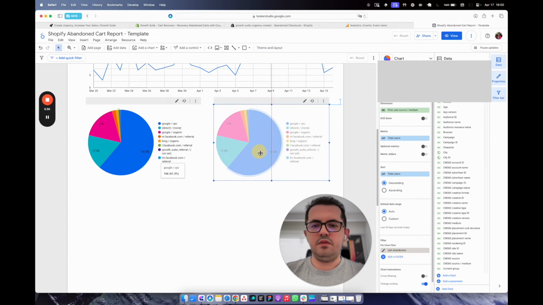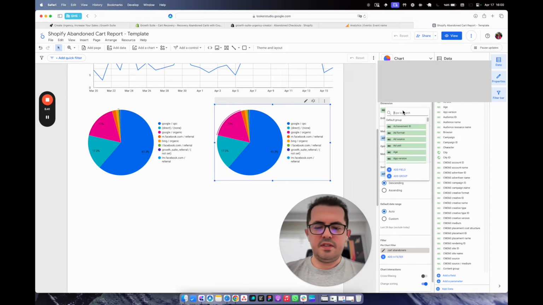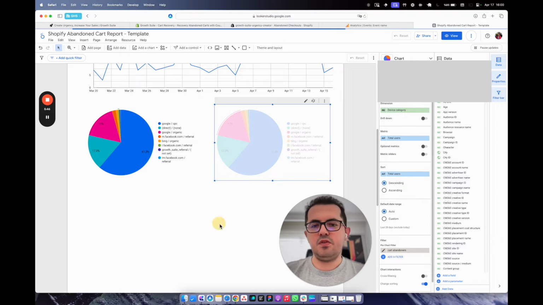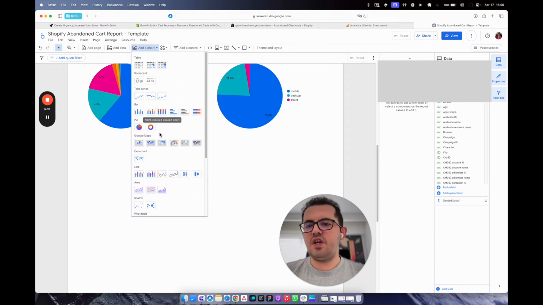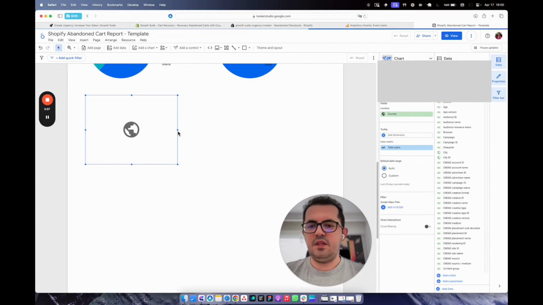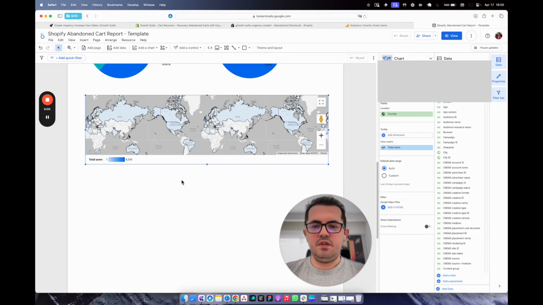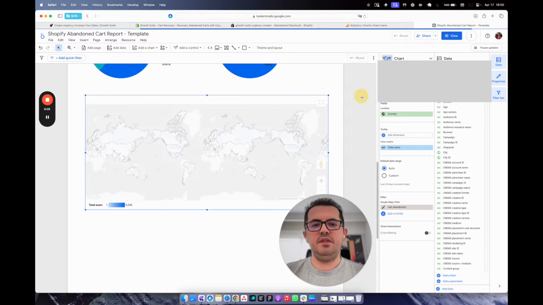Also, I would love to check out some device issues, if there is any. So I can choose device category. And then it can be an important idea to check out geolocation. I just choose map, as you see on the screen. I just open it and add my filter, cart abandoners.